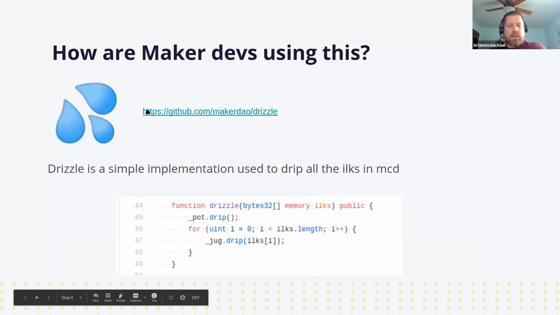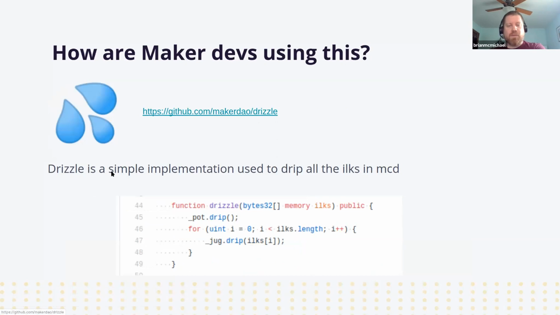There is a contract called Drizzle, which is kind of like a simple implementation of the ilk registry. It's just highly optimized, I think it was optimized for 1 million runs, to quickly go through and drip all of the ilk types. So drip is also a public function on MCD that updates the rates in the system from whatever the last time they were dripped to the current rate accumulated value. So we do have a kind of a simple implementation of that, so you can see how to integrate that into your smart contracts.